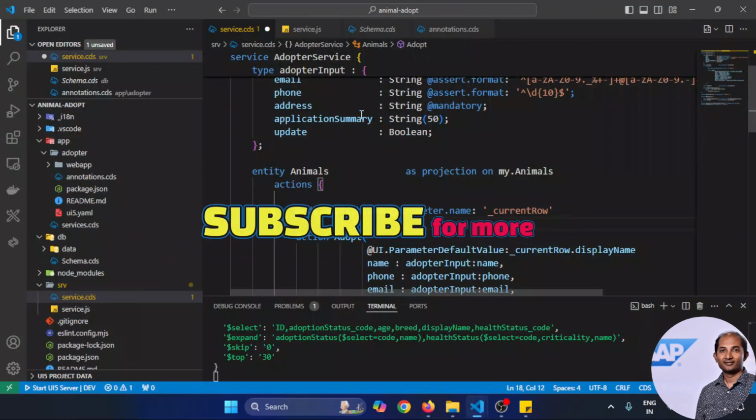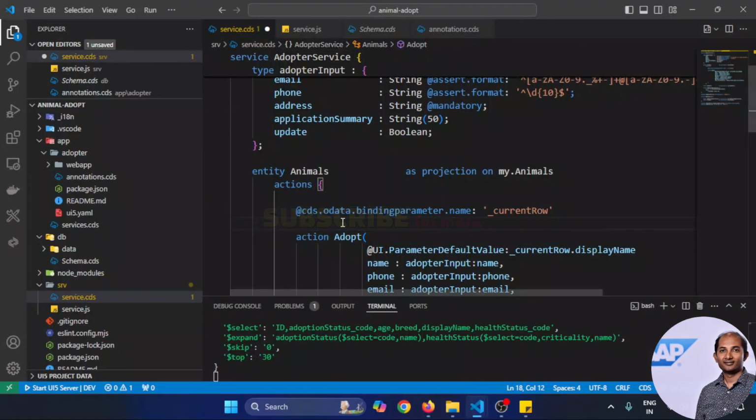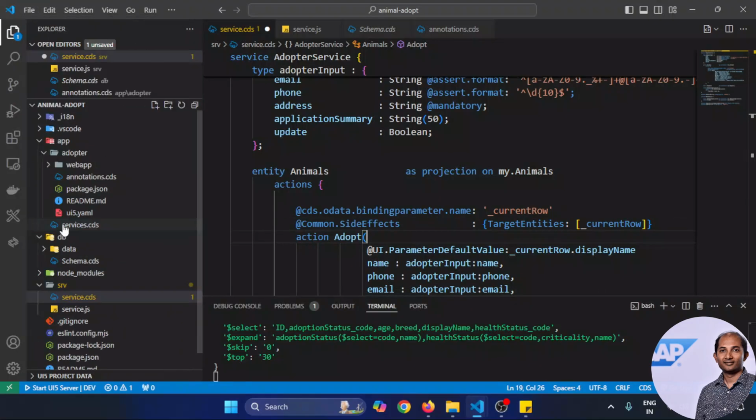So for that, I'll come to this service CDS file, and on this action, I just want to add a simple annotation called common side effects. Target entities is the current row which I just want to update. Okay. And now I'll just click on save all, and let's open our application.